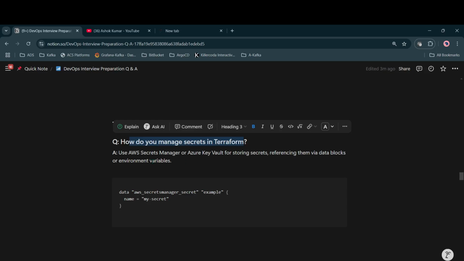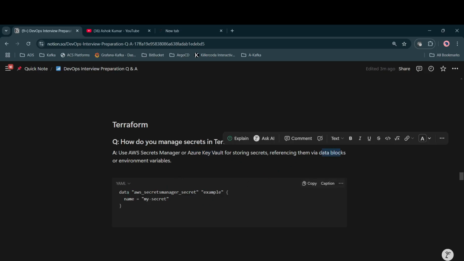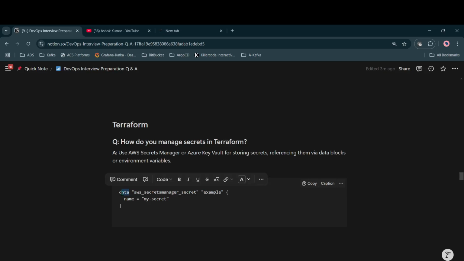So in case we are using AWS or Azure, we can use AWS Secrets Manager or Azure Key Vault, and then we have to reference them in a data block. So data aws_secretsmanager, and then if you have given a name for that secret, you can give that name, and then the name of the secret. By defining it like this, you can refer to this particular thing wherever the secret is required.